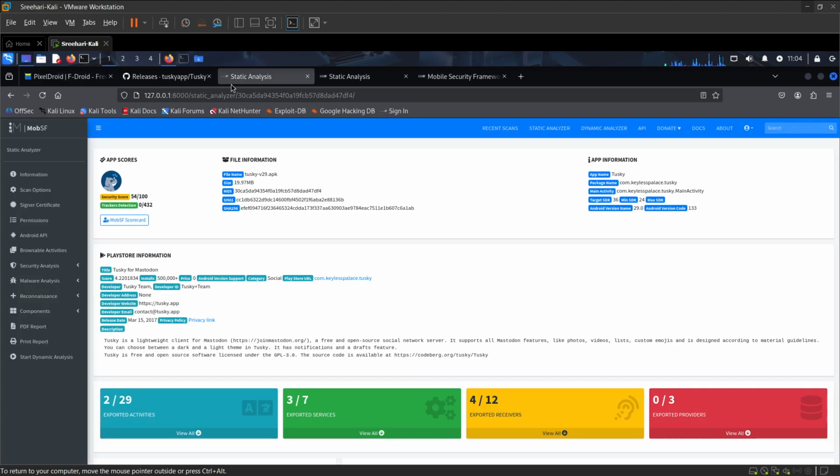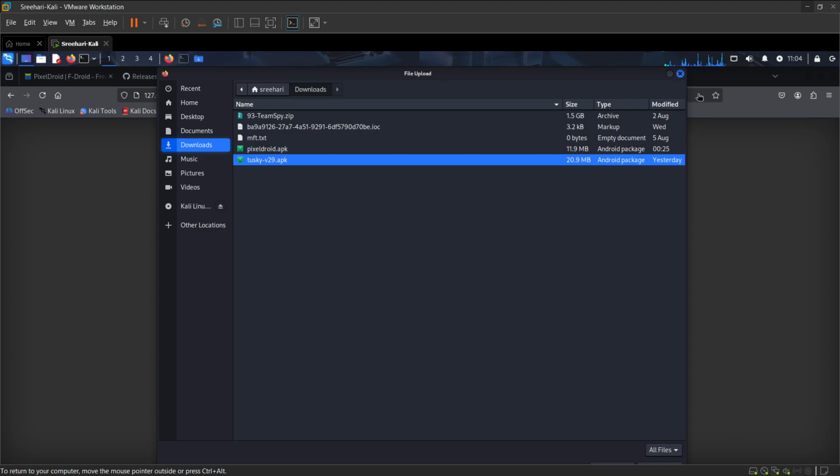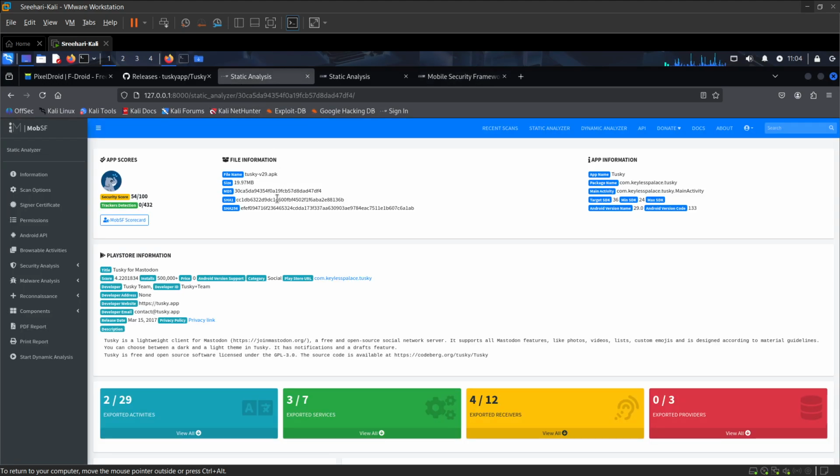So let's jump into our project. This is what we get. What I do is upload each of these files into this MobSF dashboard. What I did first is Tusky V29 APK. So as you can see, this is the basic dashboard which MobSF gives us in return.